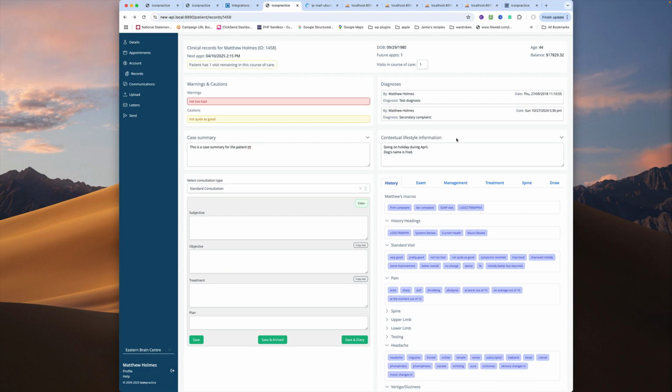And same thing here on the contextual lifestyle information. This one is about the information that isn't really clinical, but it's just stuff that you like to know about the patient, like they're going on holiday in a couple of months, or the dog's name is Fred, or husband's name is Bill, or whatever. Just stuff that you like to know as a practitioner. Now you can set these to automatically show.